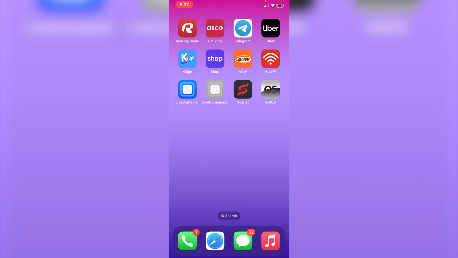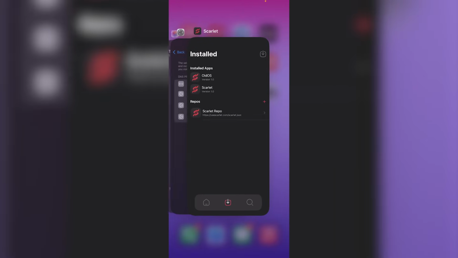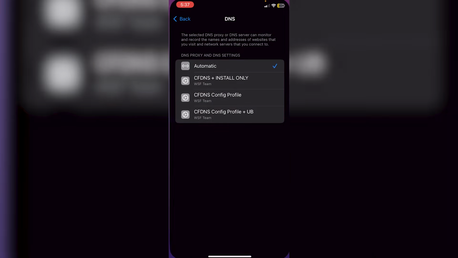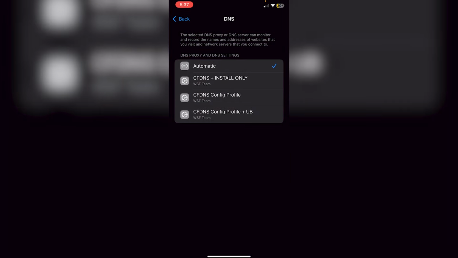And if you guys want to make sure that there's no revokes, then all you have to do really is just go back into the settings app and turn on your airplane mode and switch the DNS server to CFDNS config profile plus UB, and that will prevent any revokes. However, if you do want to start sideloading any app, then I would recommend just keeping it at automatic and then just manually re-signing them.